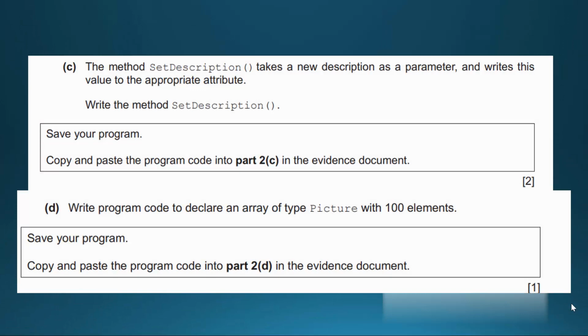So part C and D. C, the method setDescription takes a new description as a parameter. So here we know it takes a parameter because they told us, and writes this value to the appropriate attribute. Write the method setDescription. Now set methods always go inside of our class. And then down here, part D, write program code to declare an array of type picture with 100 elements. That goes into our main program, which is sub main. So let's swing over to Visual Basic and code this out.